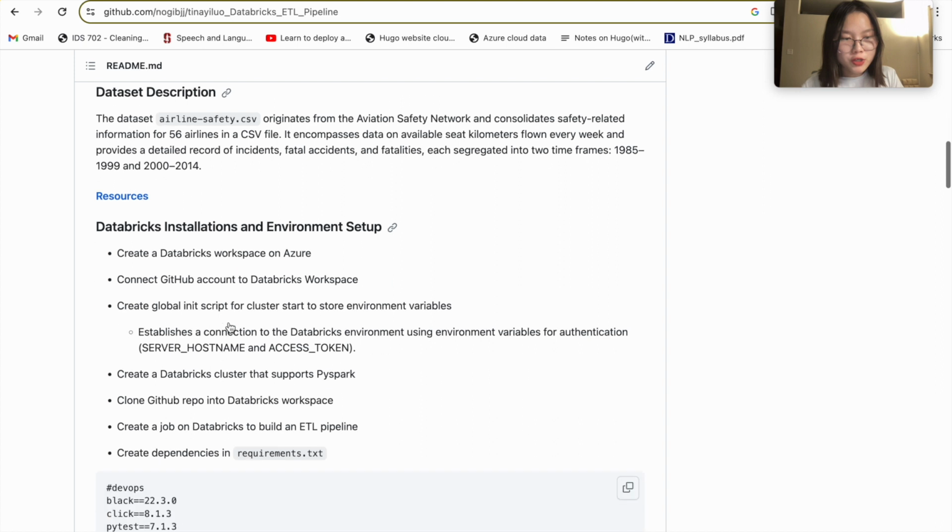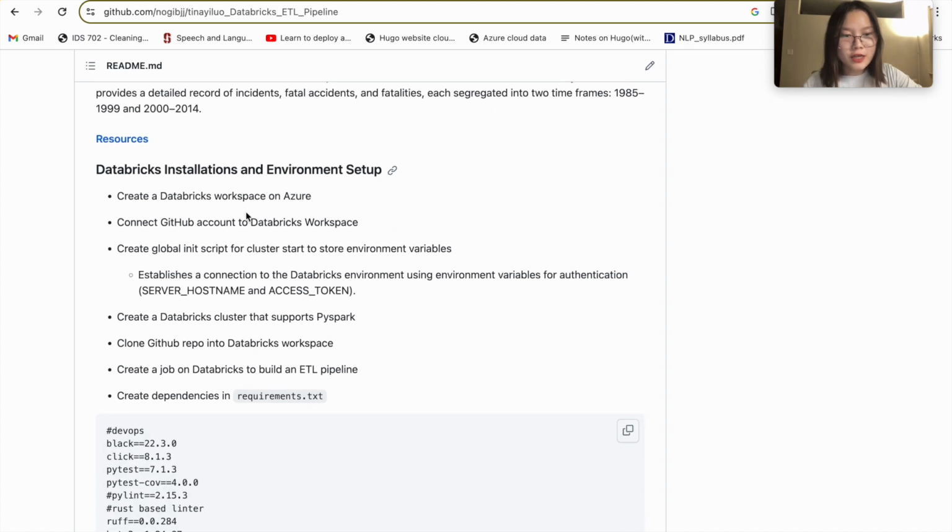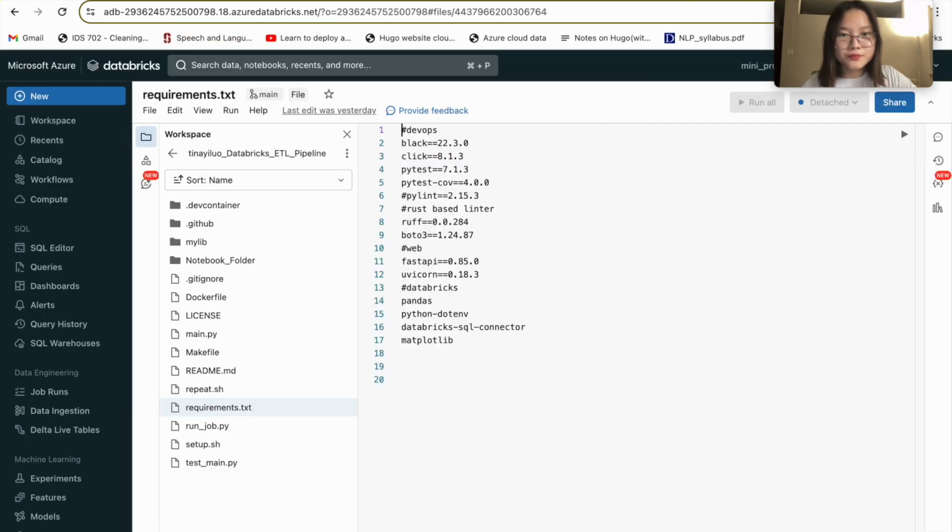Before performing this project, I have done some Databricks installations and environment setups, from creating a Databricks workspace on Azure to creating a job on Databricks to build an ETL pipeline. Now I'm going to my Databricks to go through some specific usage and functionality of these projects.